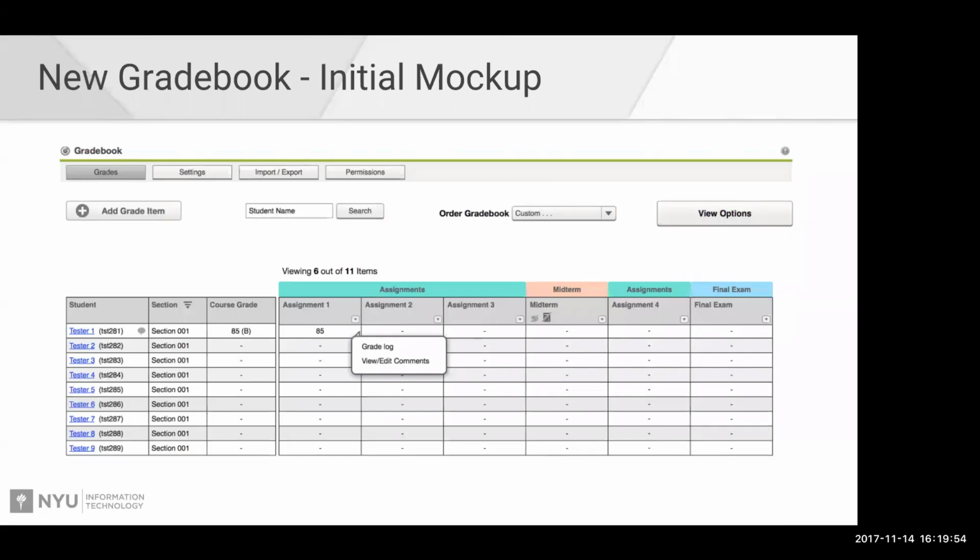This is dating back a couple of years here. But you can still see that, for those of you that are familiar with Gradebook NG, the basics here are in place. You've still got the grade entry in cell. You've still got little drop downs in the UI where you can enter the grade log or view or edit comments.